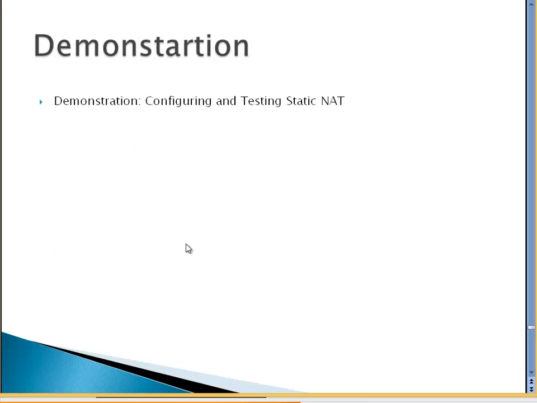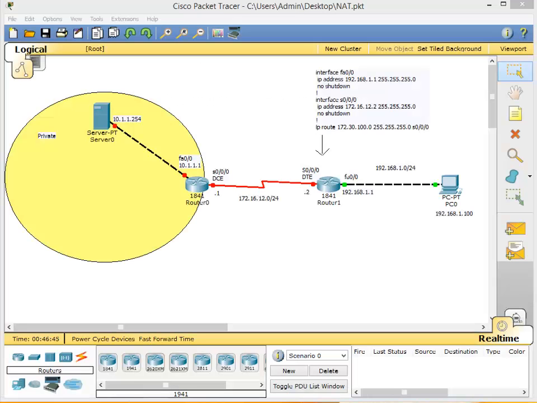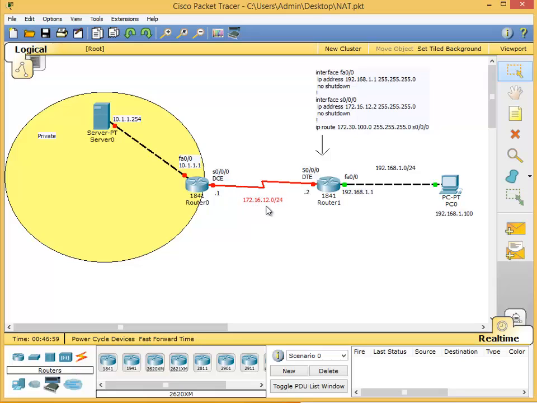Demonstration. In this demonstration, I will configure and test a static NAT. I will use Packet Tracer for this demonstration. I already have Router 0 and Router 1, connected with a serial interface. Router 0 is the DCE on serial 0/0/0, and the network they are using is 172.16.12.0/24, .1 on this side, .2 on this side. Router 1, which represents the internet in this exercise, is connected to a PC with a crossover cable on the network 192.168.1.0. .1 is FastEthernet 0/0, and the PC has .100.